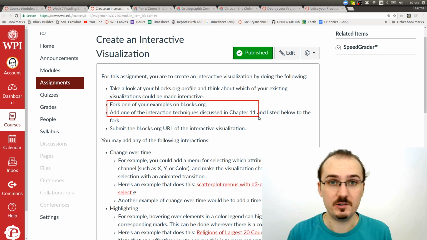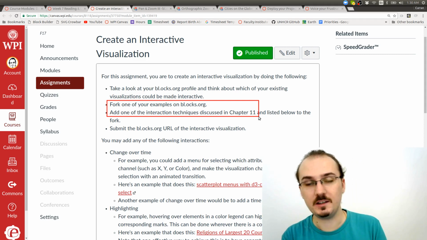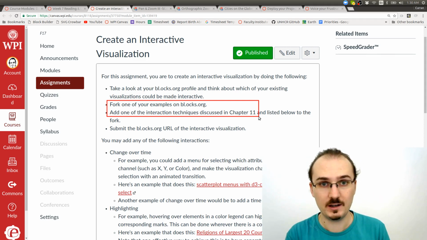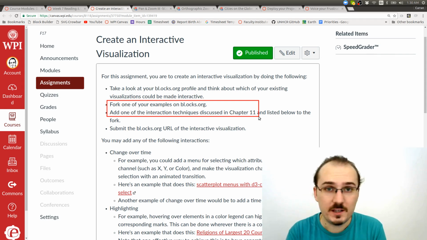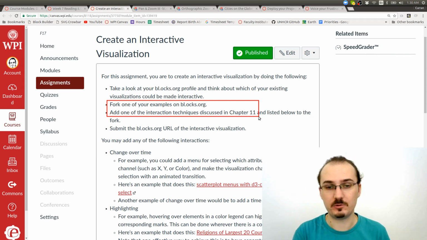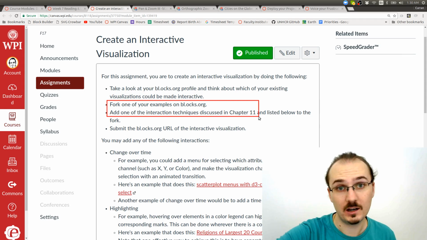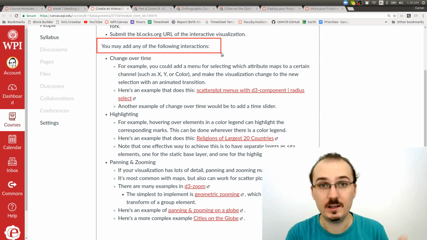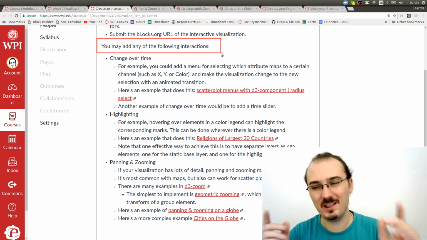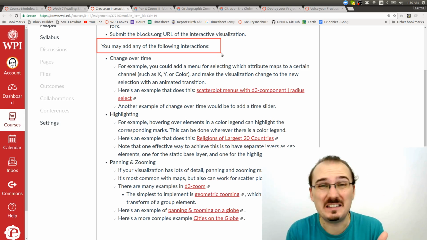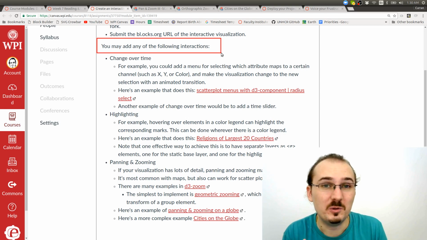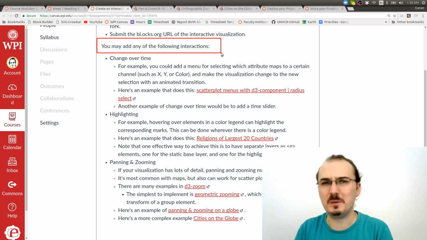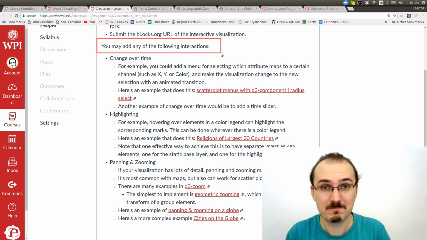Basically, what I'd like you to do is fork one of your existing examples from blocks.org and add one of the interaction techniques discussed in Chapter 11 to that block. You may add any of these following interaction techniques. And by the way, tooltips, I think it's too easy, so please don't do tooltips. Please do one of these, something a little more involved than tooltips.